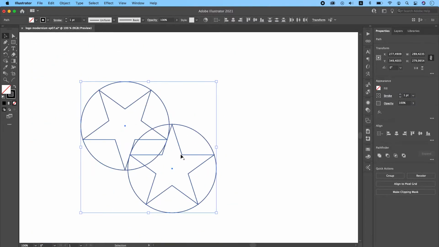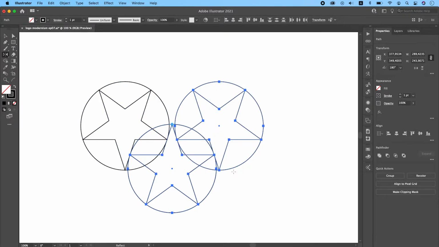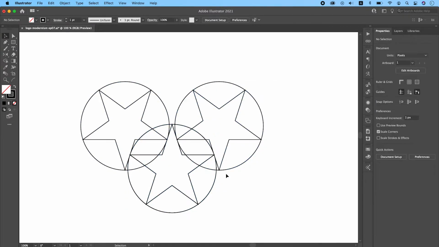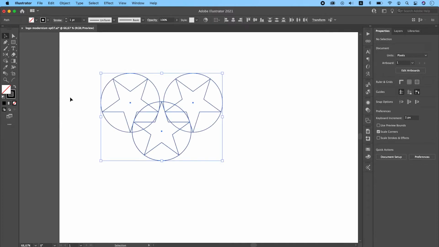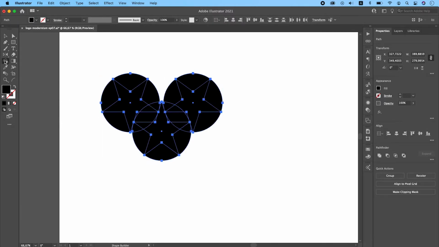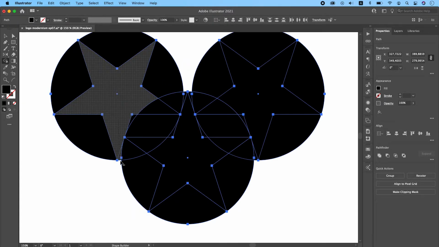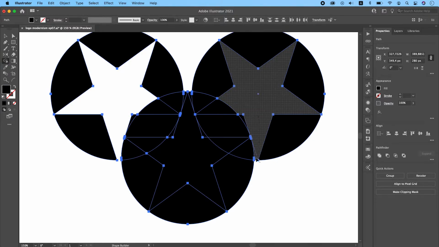Select everything, click while holding down the Option key to create a mirrored copy. Let's use our Shape Builder tool to get rid of unnecessary elements.